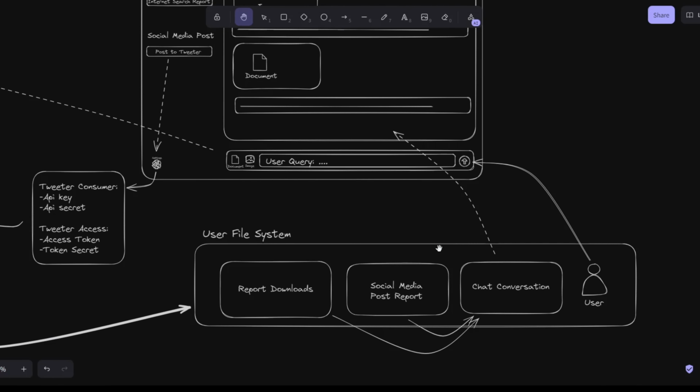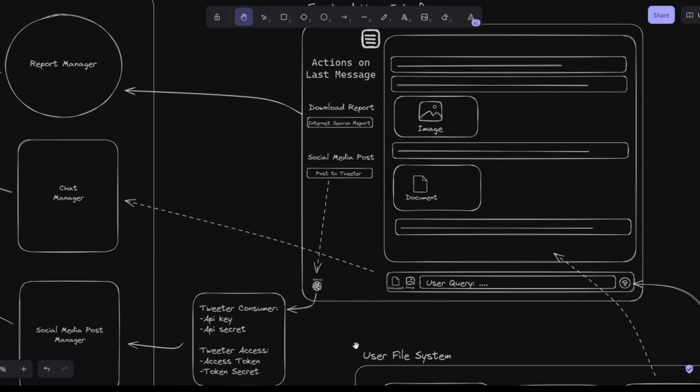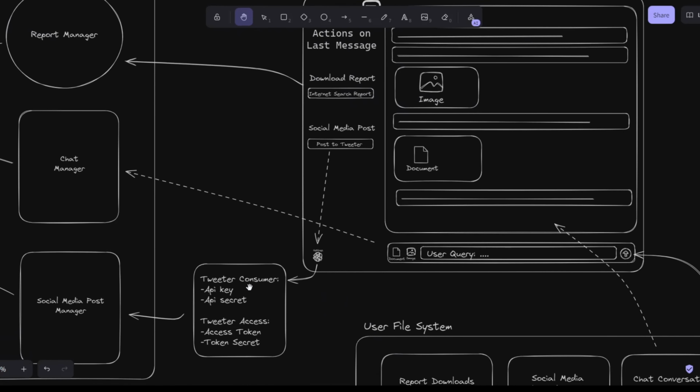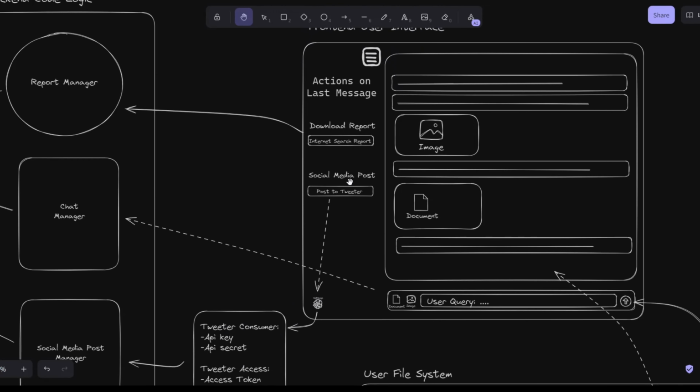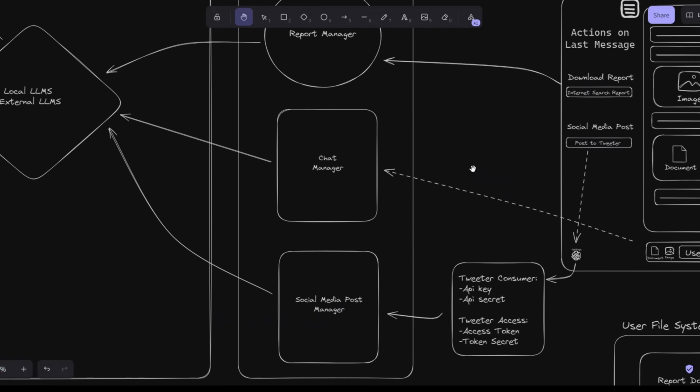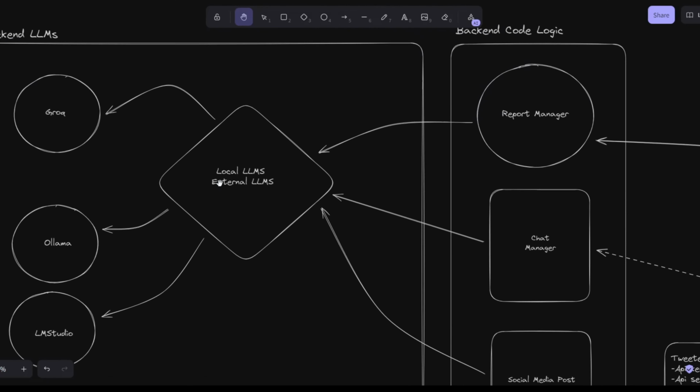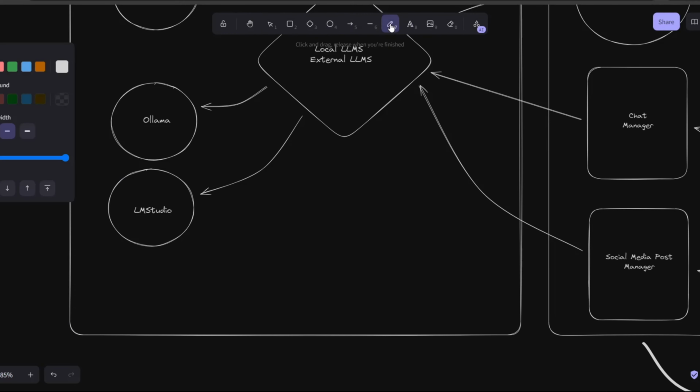This is the web UI. Having those chat conversations, the user sends a message and the user is going to choose the action. If you want to post to social media, or if you want to make a report about it. For Twitter, we will need the API keys, so there will be a little form on the side. And we have the backend here with the different agent team working on those tasks.